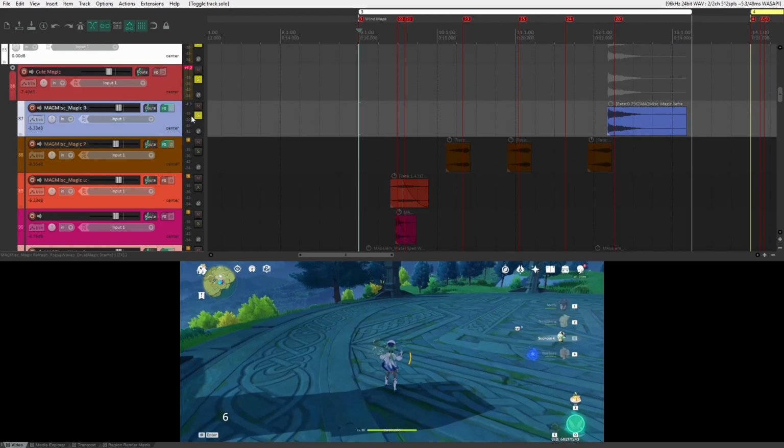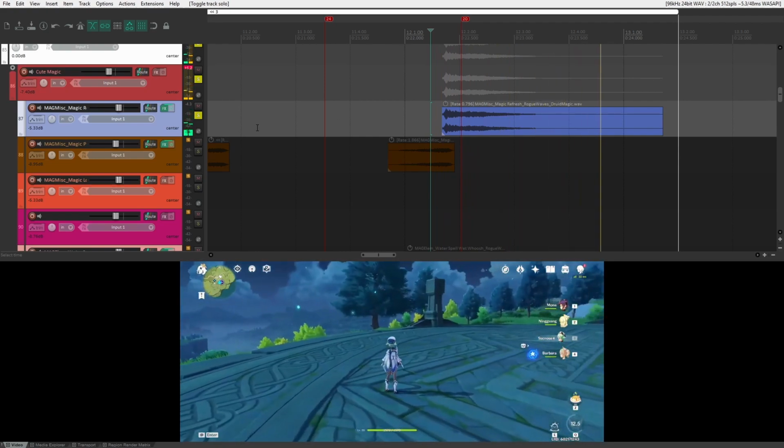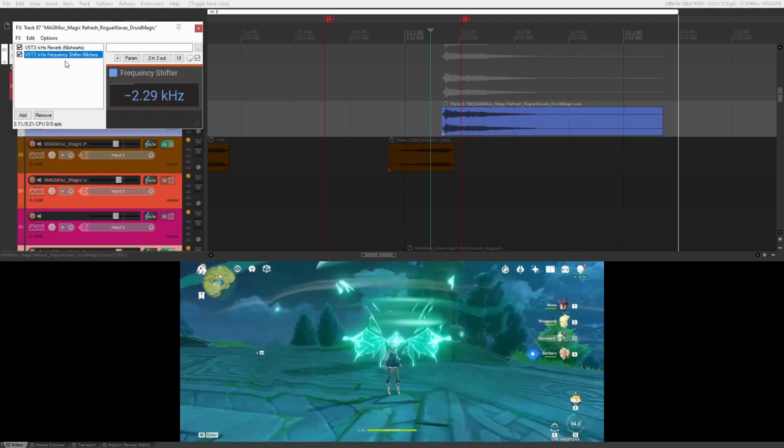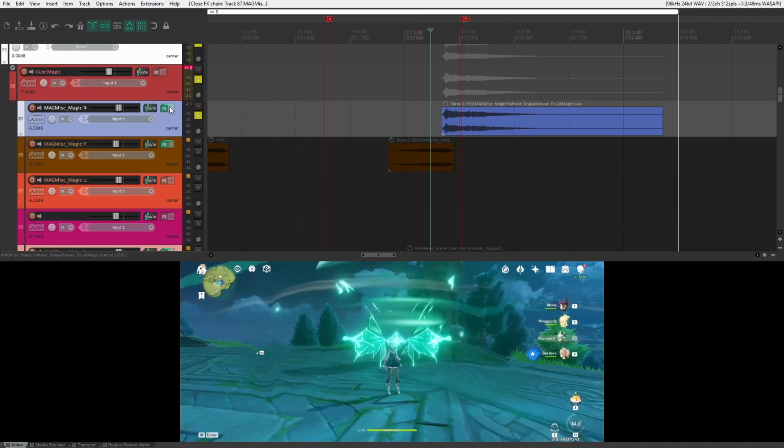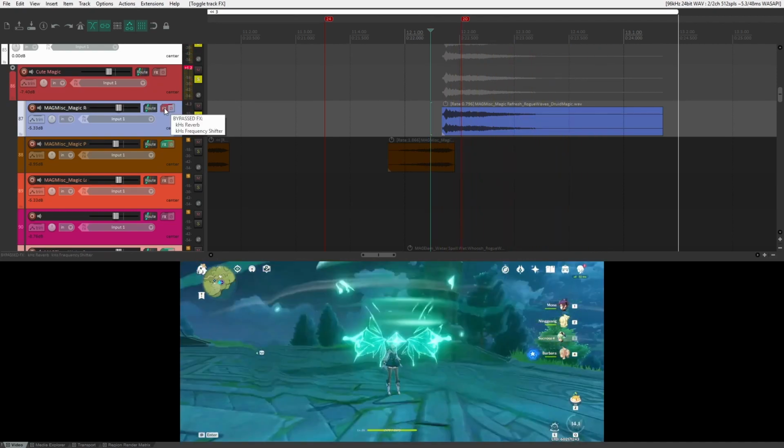So first off, we have this magic refresh sound. I've added some reverb and a frequency shifter to this. Without it, it sounds like this, which is already perfect for a sort of JRPG or cutesy kind of game.